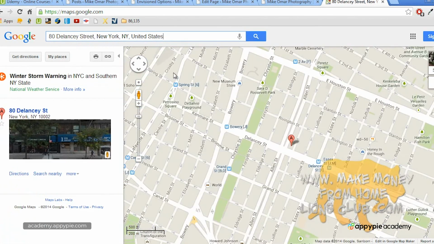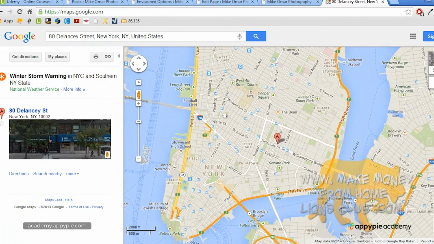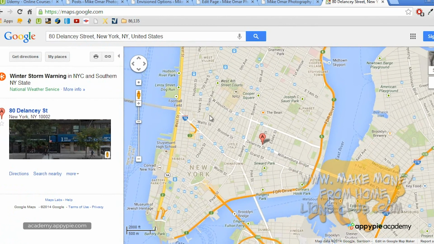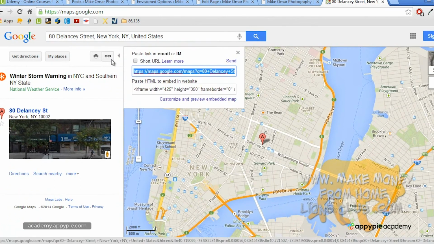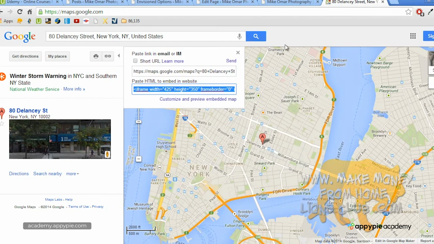There we go. So let's say I want this map to show up on my website, but I want it to be a little bit further out to show all of Manhattan. So let's do this, right? We're going to go over here to this little button. It says link, and then paste HTML to embed in website. So we're going to copy all this. That's the code we need.